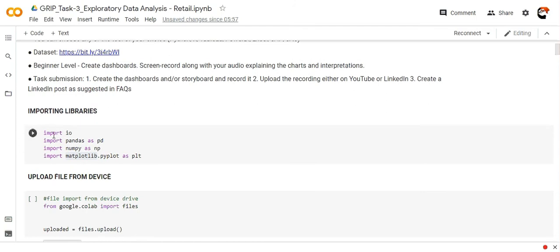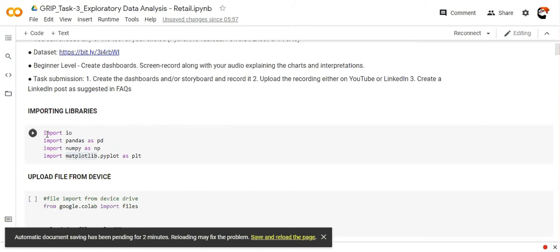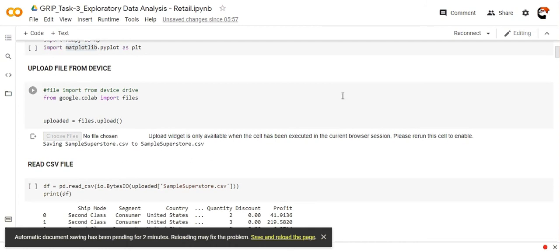Import libraries. We have to import io, for the system to import the file, and import pandas as pd. Pandas is used for manipulating data. Import numpy as np; numpy is used for scientific calculations. Import matplotlib; matplotlib is used for visualizations. I upload my files using Google Colab, import files.